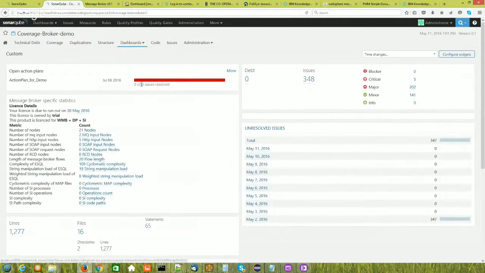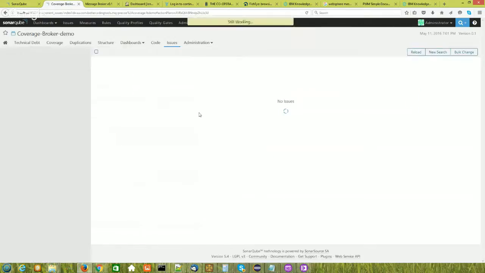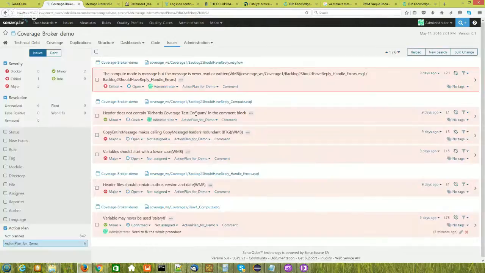We can look at our issues within our action plan. In this case, I can search for issues not assigned to anyone. I should be able to assign one to Richard, which is me. I can then assign another to Mary, our other user, and then divide up the work to be done.